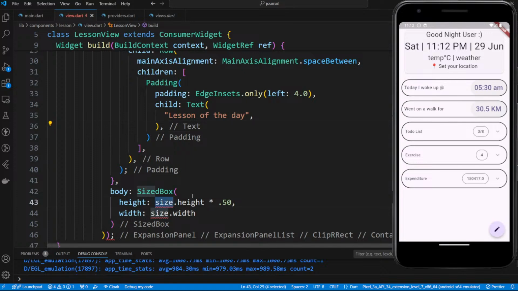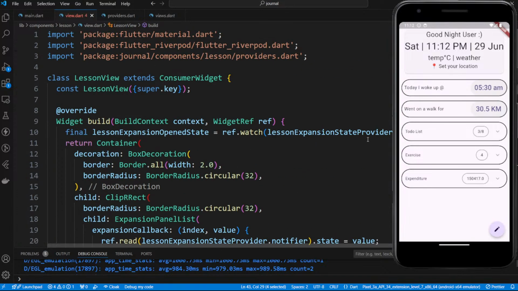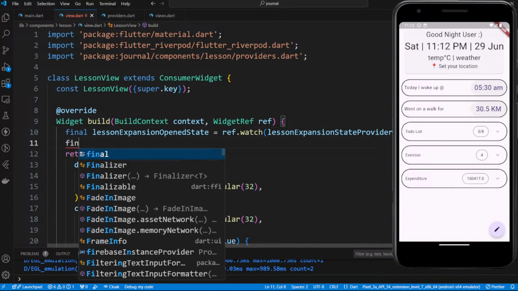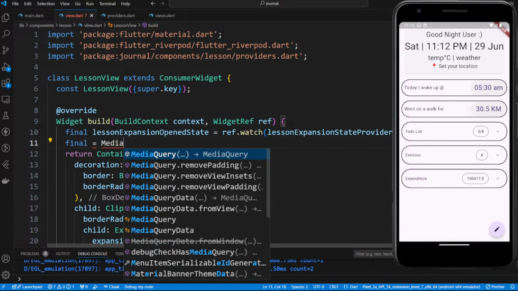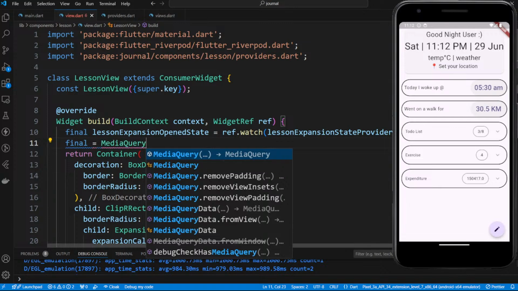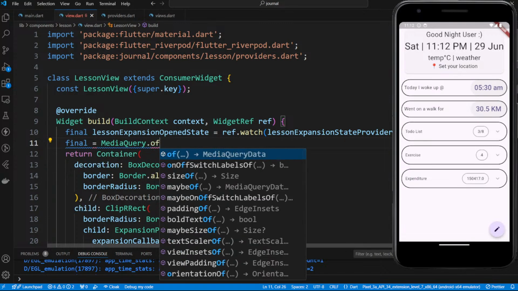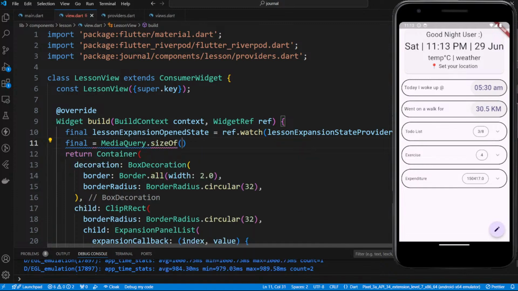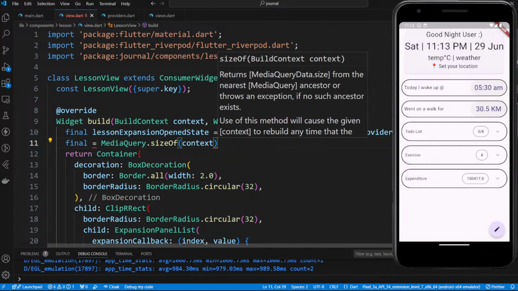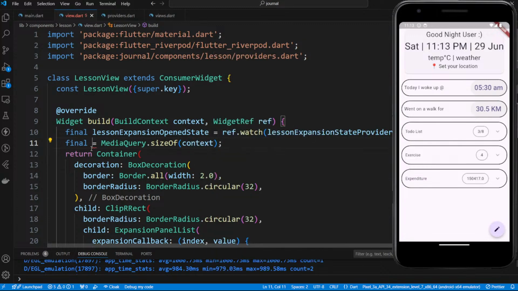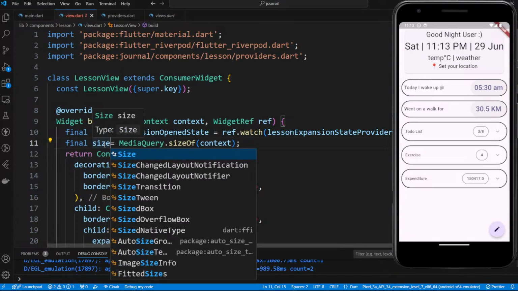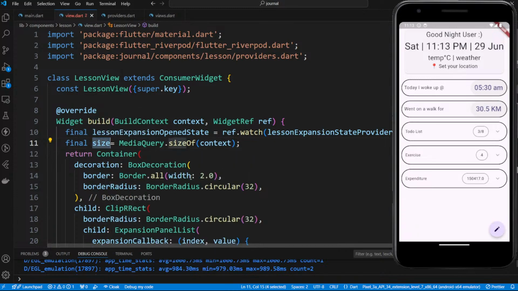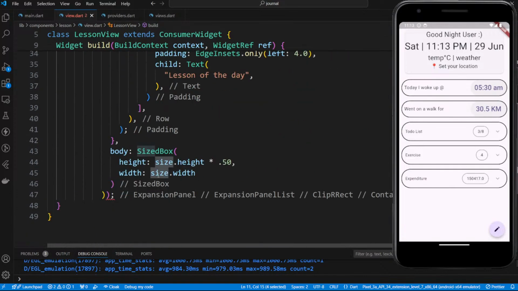Now the size. We need the size, so how can you get the sizes? You can do final, and you can get it from MediaQuery. So do MediaQuery dot, don't do of context. When you do of context, it will try to pick MediaQuery with everything it has access to. If you want the size, just do size of and put the context, that is the current context. Now you get the size here. If you check, it's of type Size. So now you can get both the height and width of this context, and this is done.